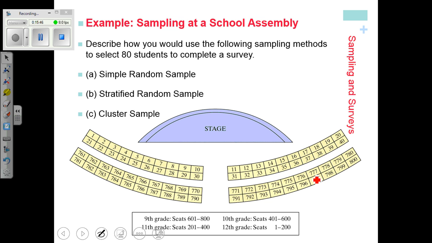For a cluster sample, with the way the students are seated, each column of seats from the stage to the back of the auditorium could be used as a cluster, because each one of those would include kids from each grade and the same number of kids from each grade. So note that each cluster contains students from all 4 grade levels. Since there are 20 clusters, each with 40 seats, we would need to choose 2 clusters at random to get the 80 students that we need.